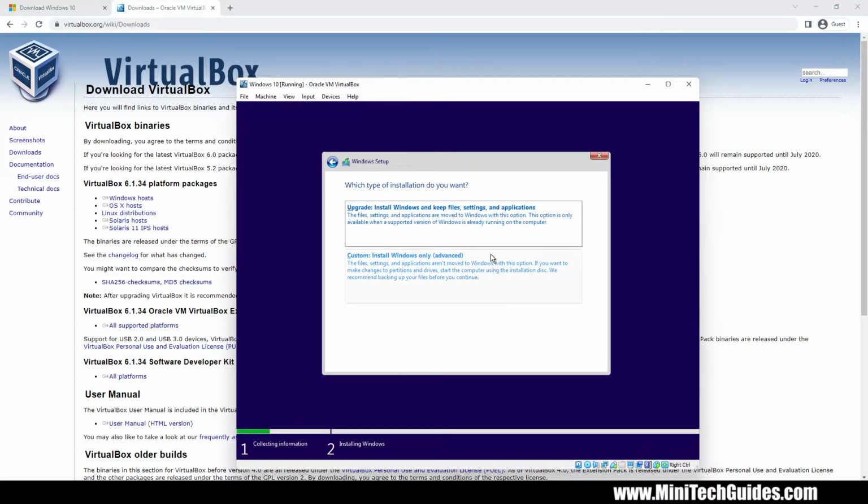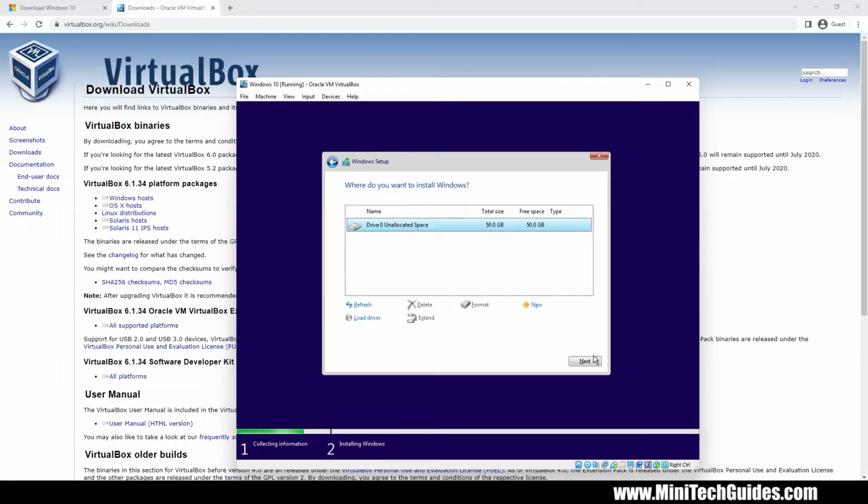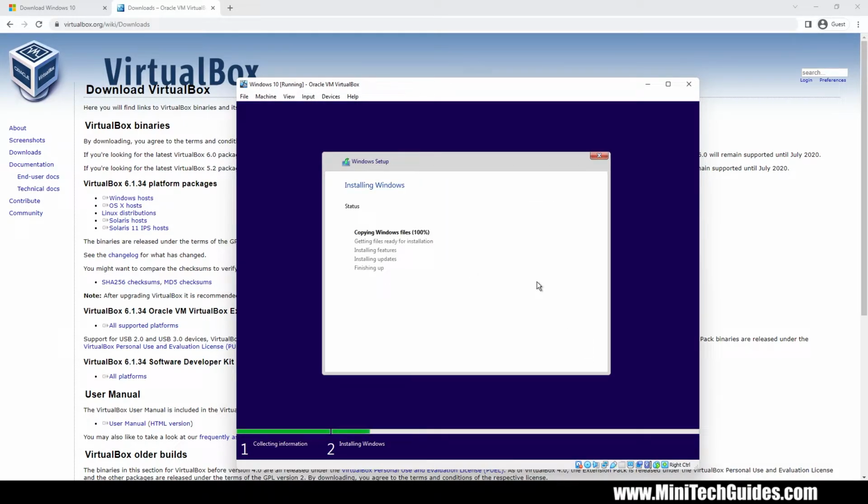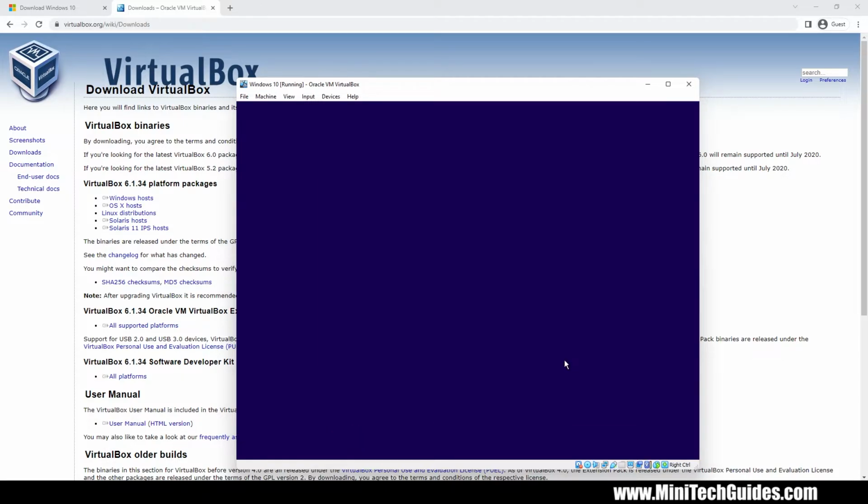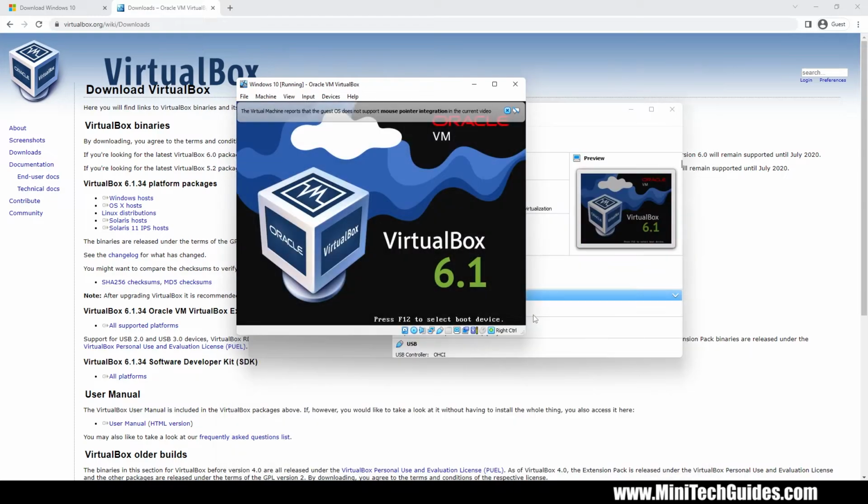Accept the terms and click on Custom Install. Now select your hard disk partition and click Next. Windows 10 begin to install on a VirtualBox. Now you have to wait for a while until the installation is finished. Once the installation is finished, the Windows 10 will ask for a restart. Click on Restart to restart the Windows 10 machine.